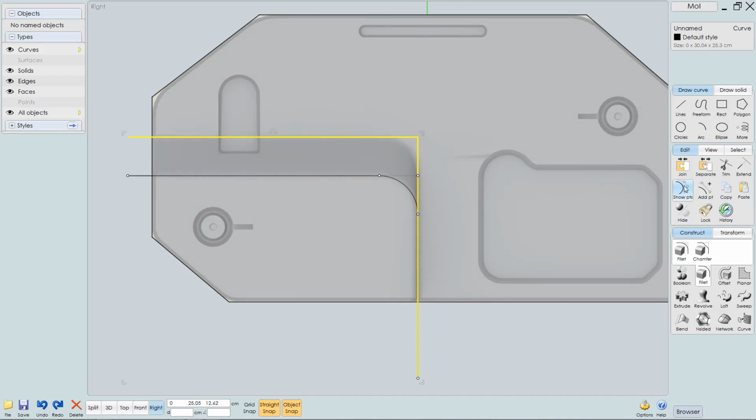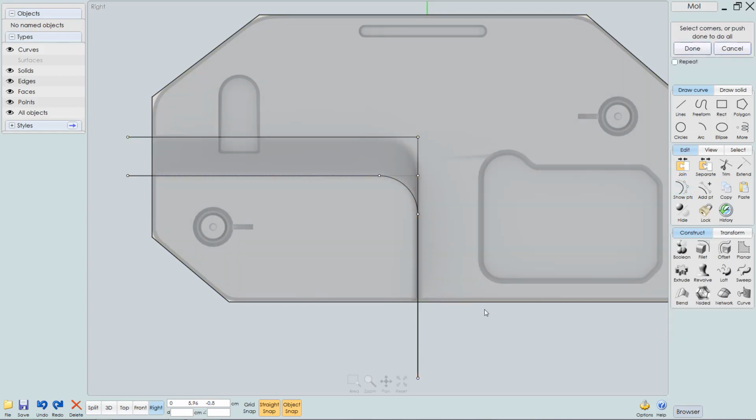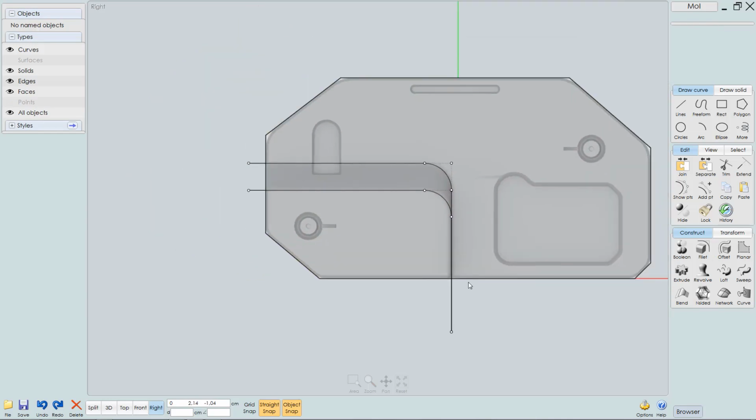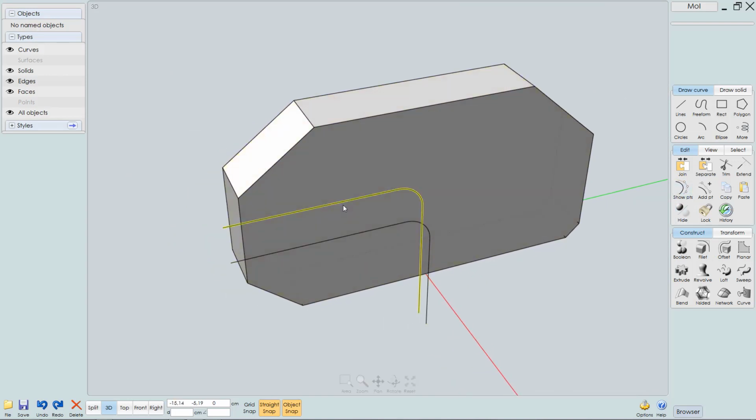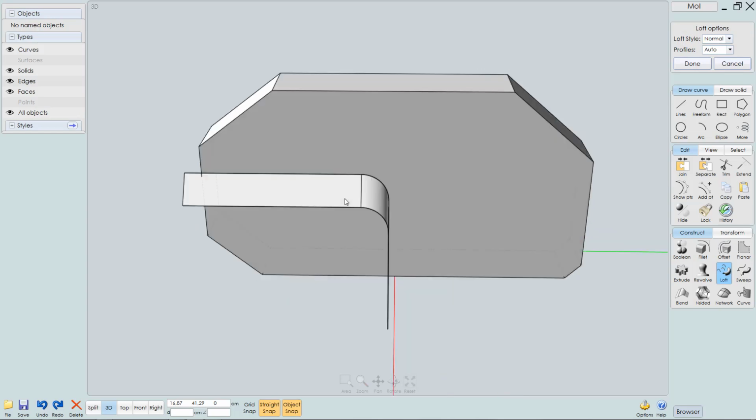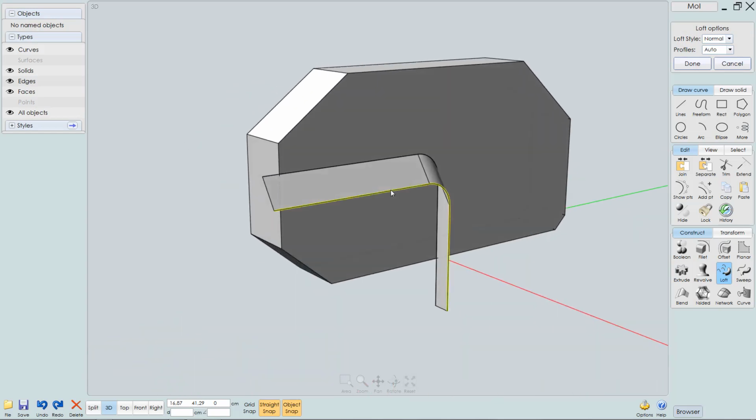And we need to switch on show points for each of these objects separately. So I'm going to do this for this curve. I'm going to use fillet, select the corner, confirm, and I'm going to fillet with the same radius, confirm that. And let's hide those points. Select these two curves, and under construct we can use the loft option to create a surface in between these.